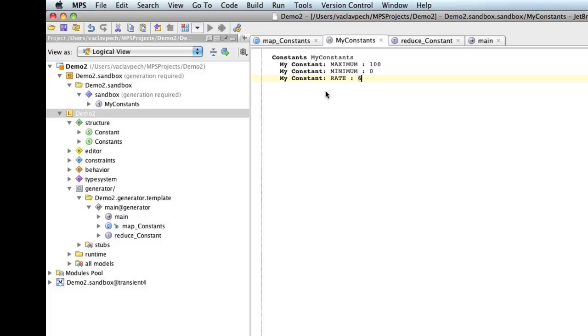Okay, so that's it. That should give you an idea how to create a very simple language. It showed you how to use, in the generator, macros, the property macros and the node macros, to transform your domain-specific language into Java. I hope you found it useful. That's all for now. Goodbye.